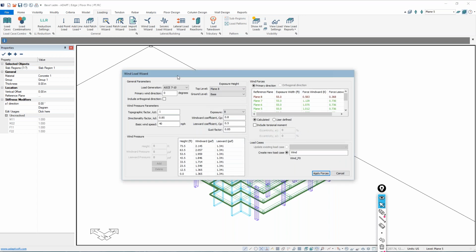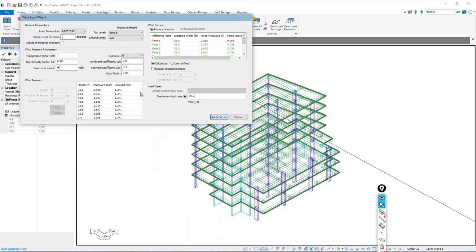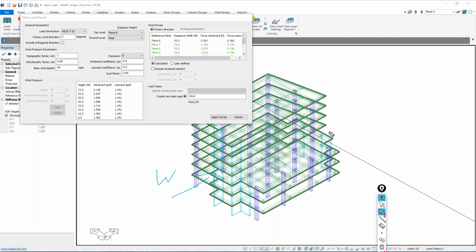I'll go to Wind Load Wizard, and this input can be used to essentially generate line loads that are going to be acting on the edges of the slabs. So I'm going to produce multiple load cases. The first load case we'll introduce will be aligned with this global X direction. We're going to have wind added in the windward direction. We'll call that windward, and we'll call this leeward.